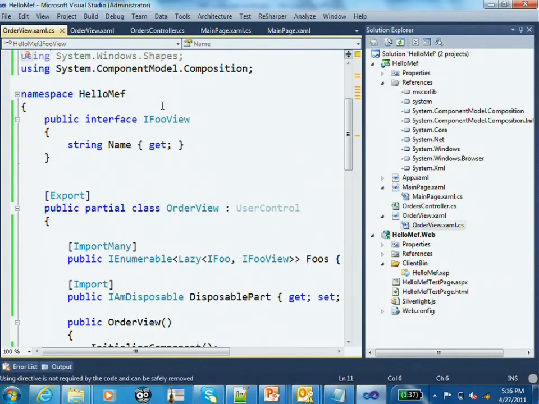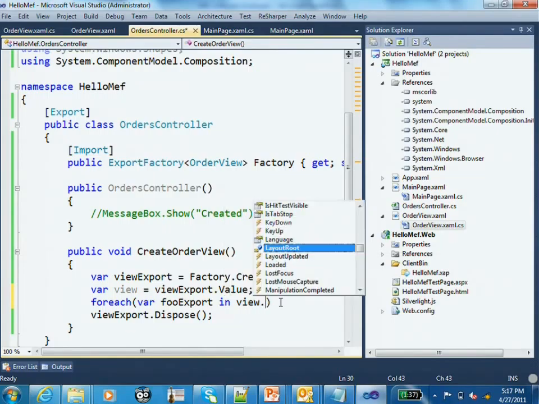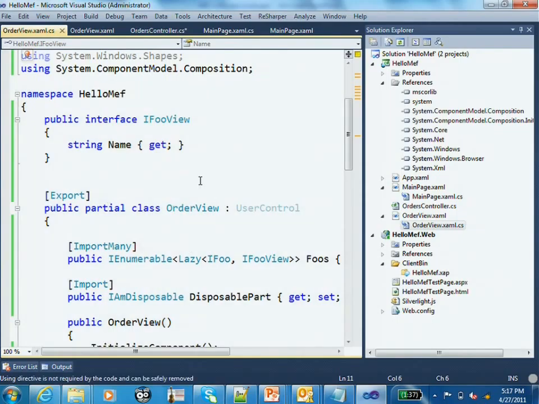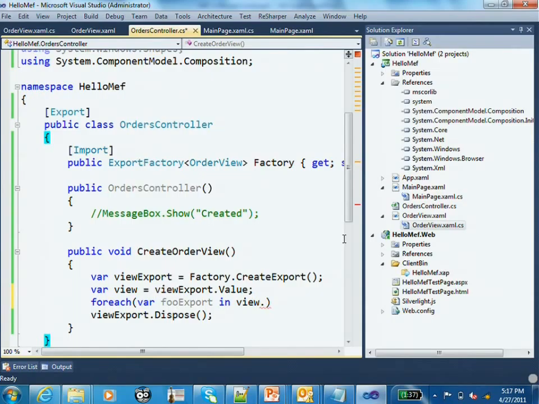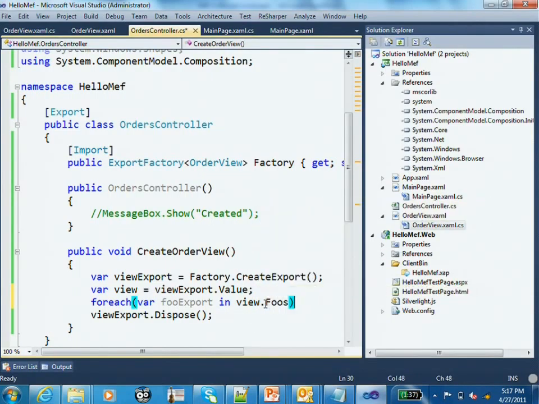We need to now go back to our orders controller, which is creating the views, which is here. And then we're going to say, for each var, we'll say foo export in view dot, let's see, where is it? What's the property? Hold on a second. Let me go back. Foos. There we go.